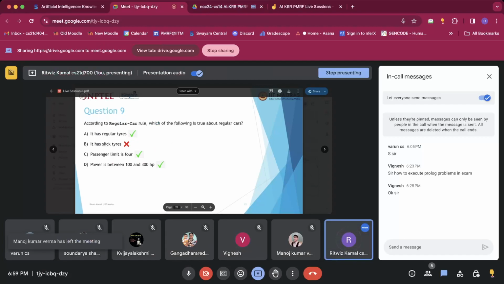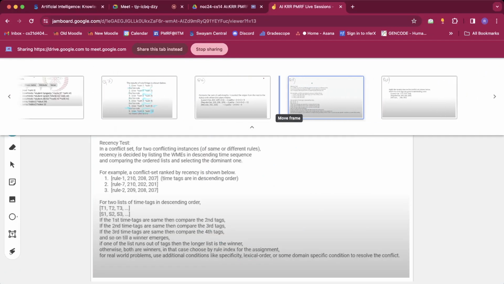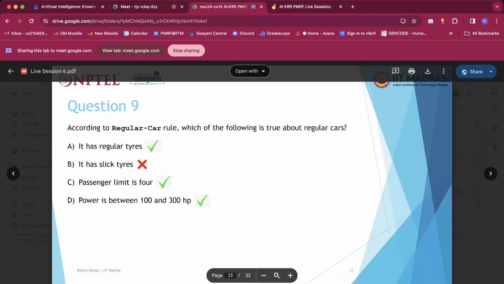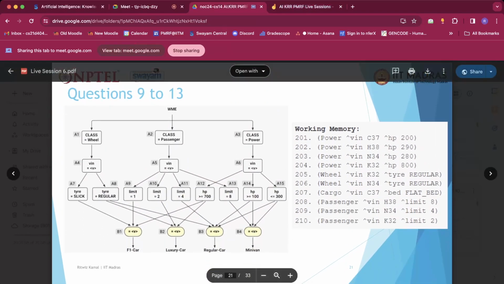Any doubts in this question? I can go over the RetainNet once more if you have any confusion, and I can leave it here for a while so that you can convince yourselves about the answer.